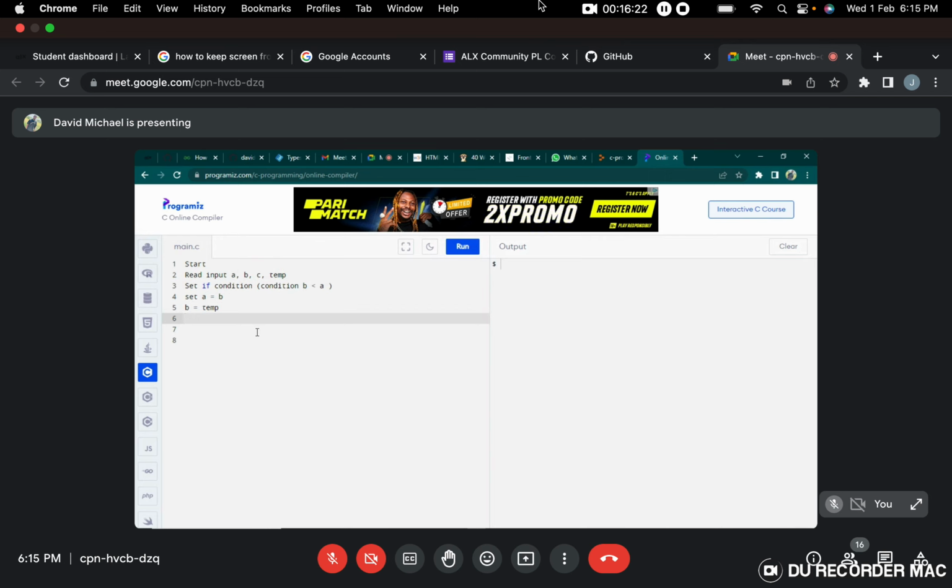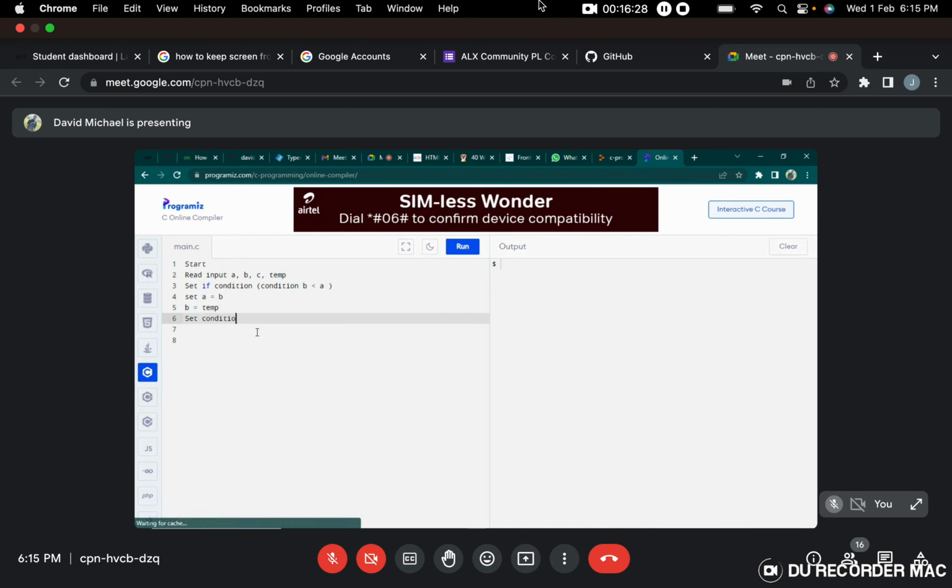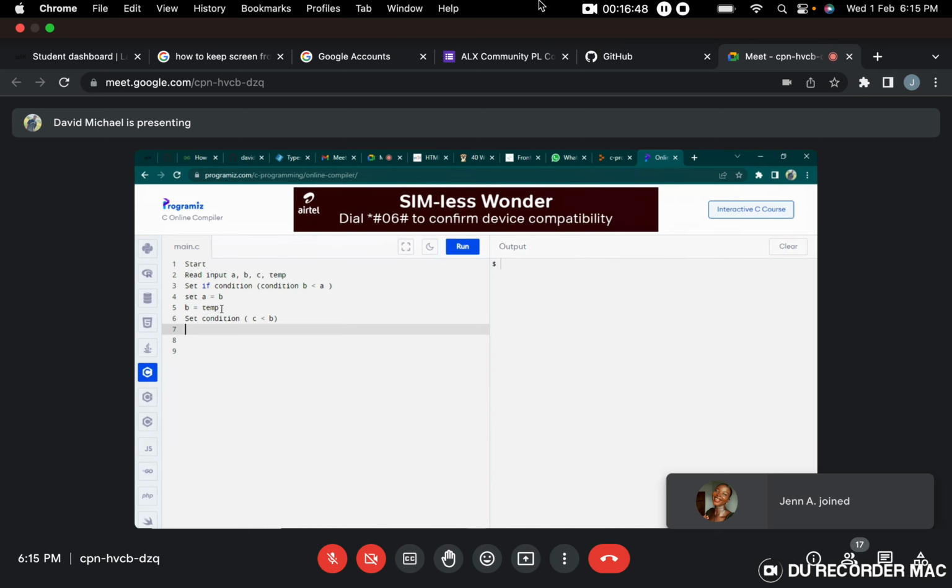And then I'll set another condition that is going to test my C variable. Now, what should this condition say? It will say, if C is less than B, let's use this, it's less than B. If my last number here is less than B, remember our B is this, what should happen? Set this to what? To B. Yeah, set this to B.